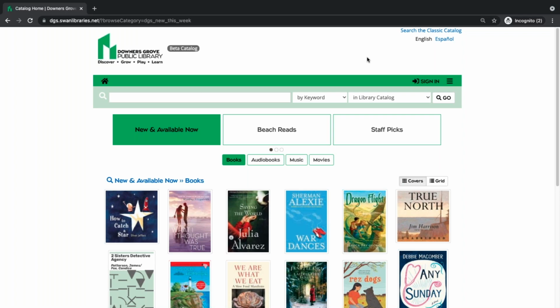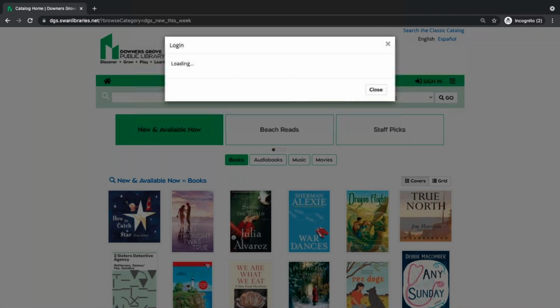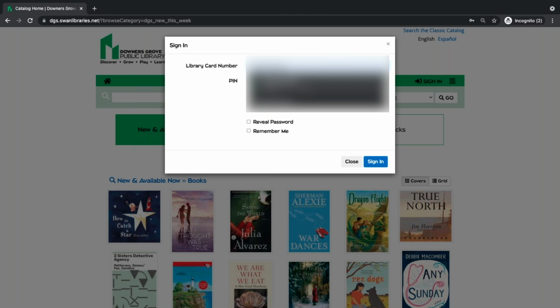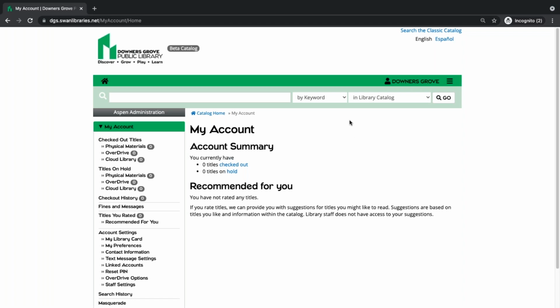So first I will talk about checkout history. This is used if you want to keep track of all of the items that you've checked out from the library. First you would want to sign in here. And here I am logged into a generic Downers Grove Library account. You'll see we have nothing checked out.